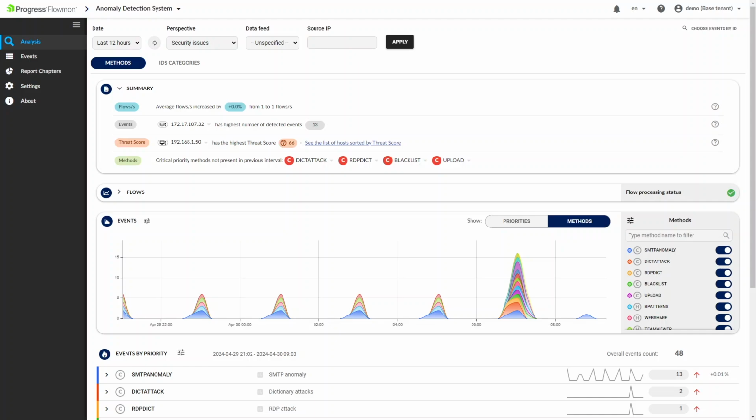The anomaly detection system looks for footprints that attackers leave in the network traffic and presents those footprints in the form of security events. A summary created by the built-in AI-powered cybersecurity analyst indicates that IP address 150 requires our attention due to a high threat score. Also, we can see that we have several critical event types detected that are new and were not detected previously.